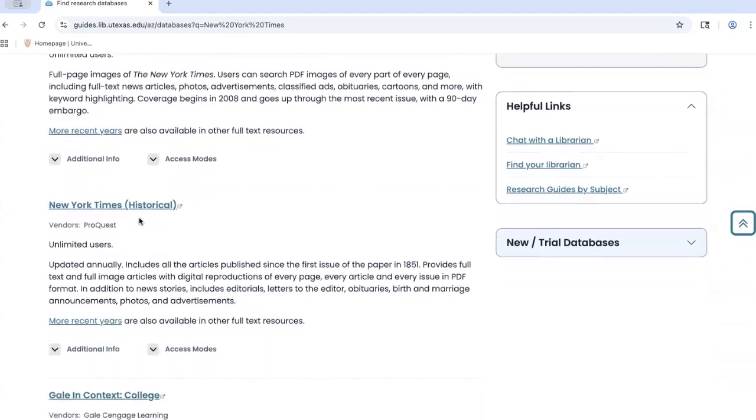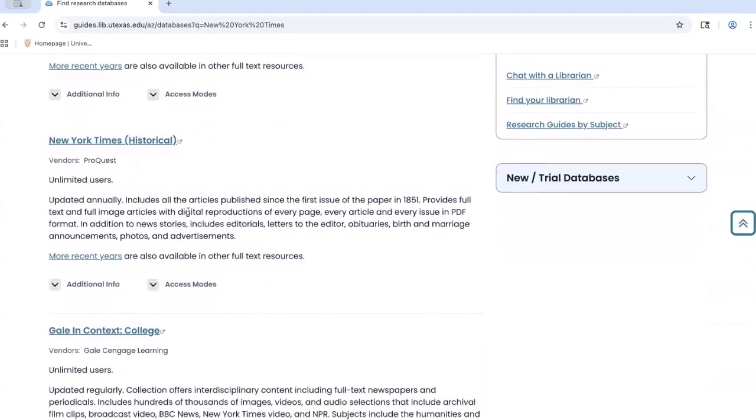The third database is the New York Times Historical Database. This has issues from all the way back to the paper's founding in 1851, which is great for historical research. However, it will not be useful in finding sources for this class, which focuses on recent controversies.